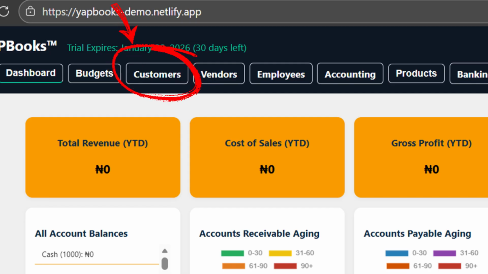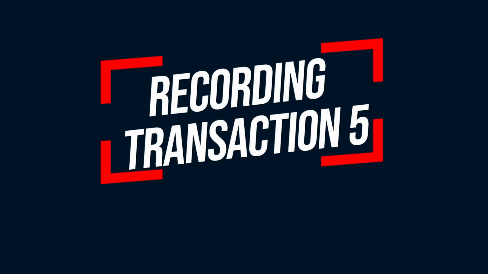It is important to note that profit is not 300,000 naira. Profit will be the difference between the sales and cost, which is 300,000 naira minus 180,000 naira, which is equal to 120,000 naira. Let's post this transaction using Yearbooks.